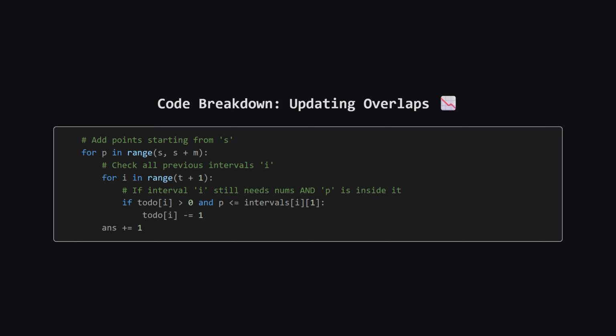And second, is our new number p inside interval I? Note that since we sorted by start time and are looking at previous intervals, we know p is greater than or equal to their start times. We just need to check if p is less than or equal to their end times. If both are true, we decrease the count into do for that interval.